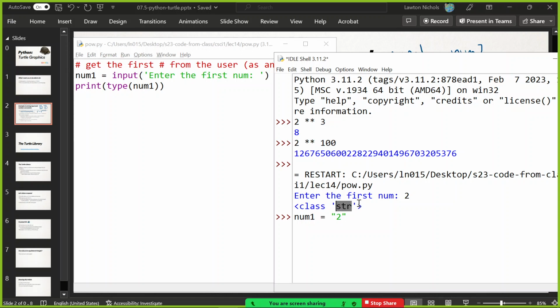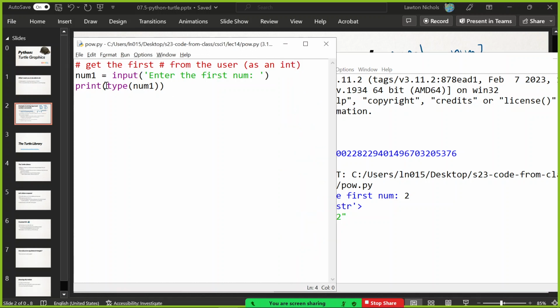So if I want to use num1 like a number, I better convert its type from str, which was a string, and that means characters. I want to convert it to an int. Okay? So I'll say int of whatever I get back from input, and that will convert it to be an actual number that I can work with. Okay? You remember that? So that's the goal. So whatever we get back from input, that's a string. It's just characters. If I want to do math with it, I better convert it to a number type like int. Okay? Assuming we're getting whole numbers.